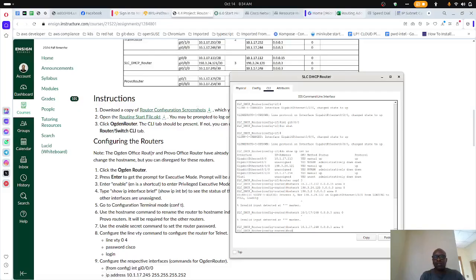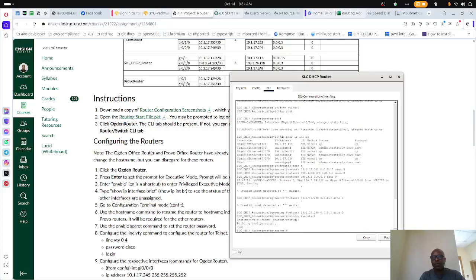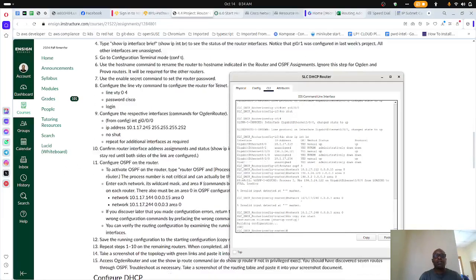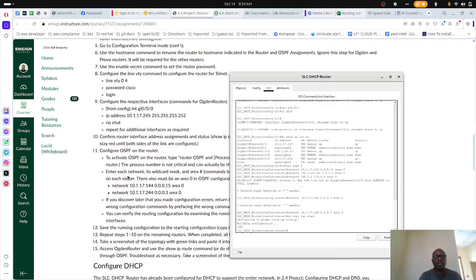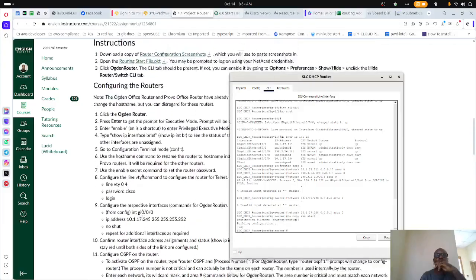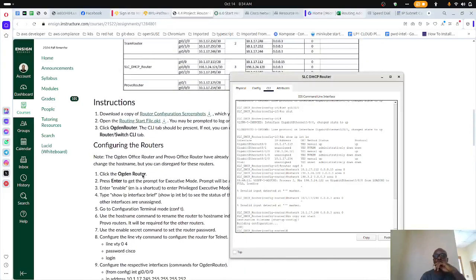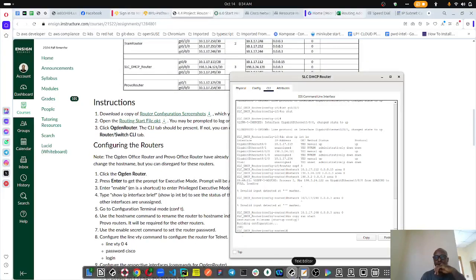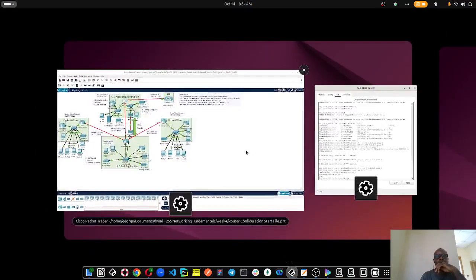I want to save the configuration, so copy run start. Okay, so that's done. Let's be sure. Let's look at our diagram.